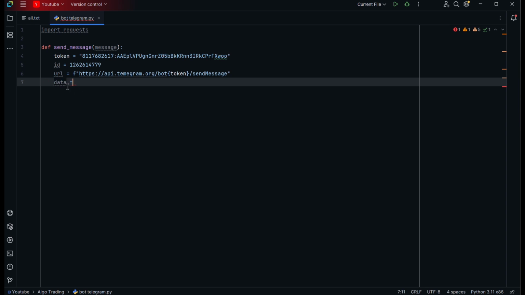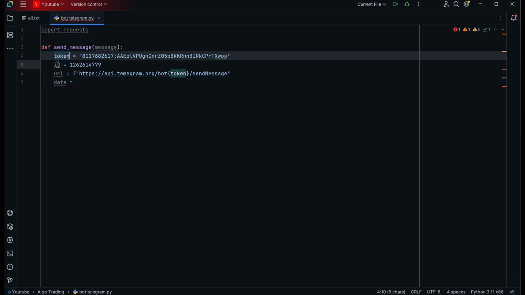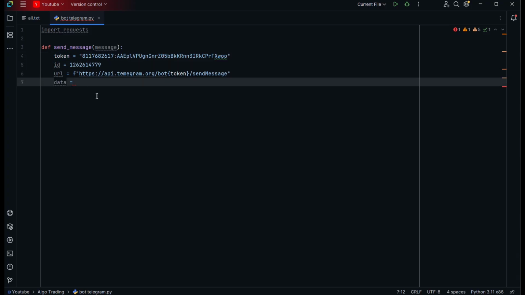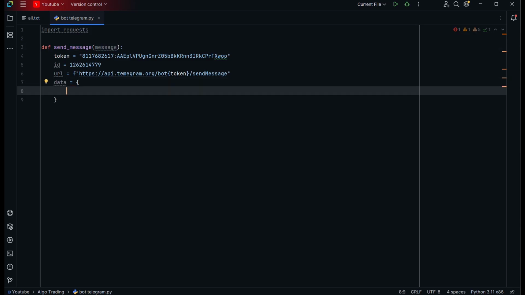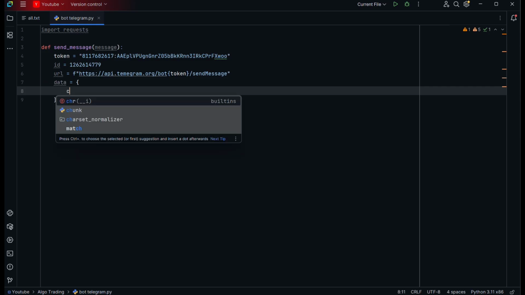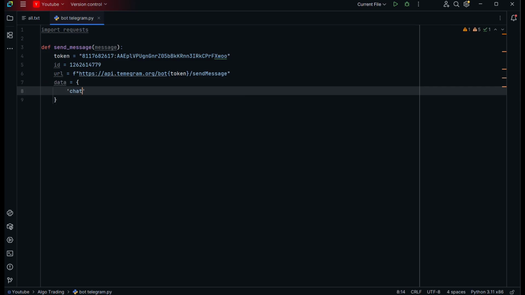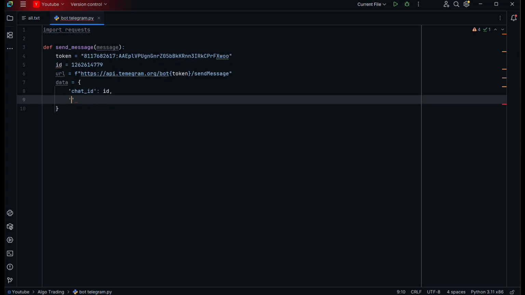I also want to put in a variable, data, the ID, because here we use the token but not the ID yet, and also the message. So we will create a dictionary with chat_id between quotation marks, colon, ID, comma, and here we will put text, colon, message.